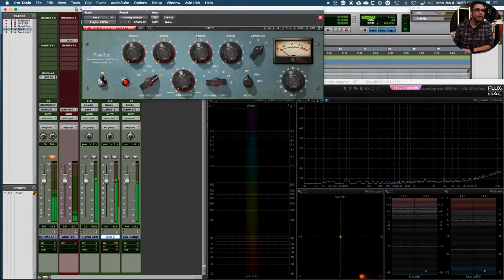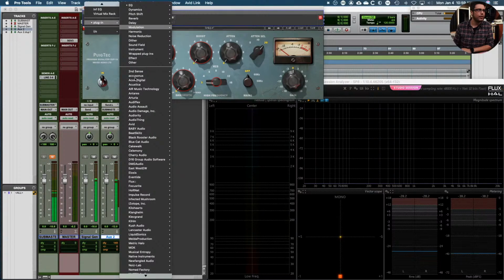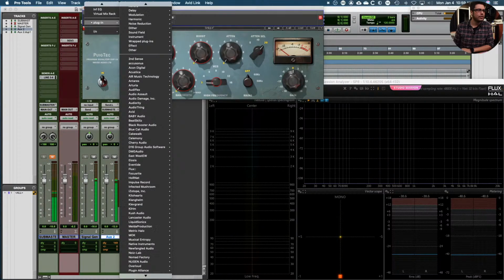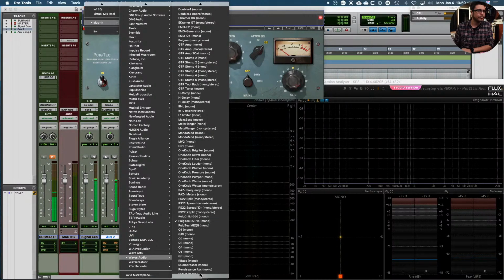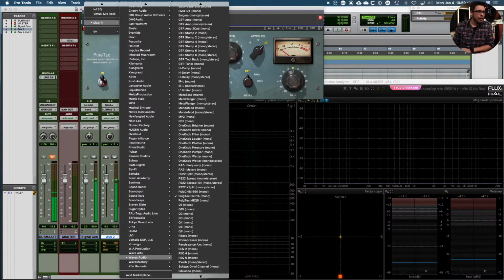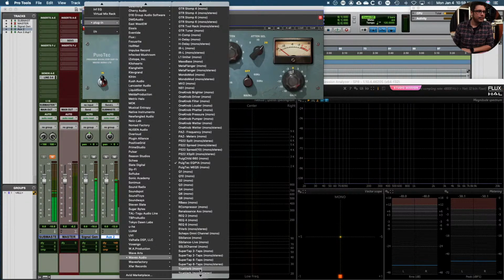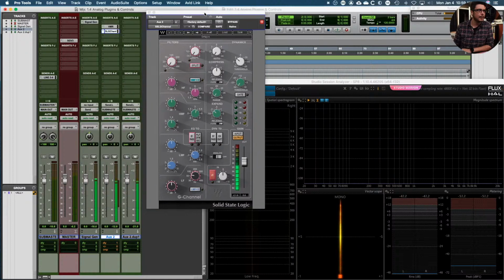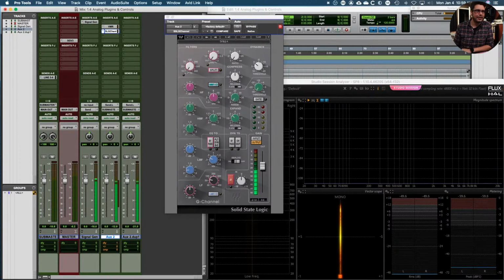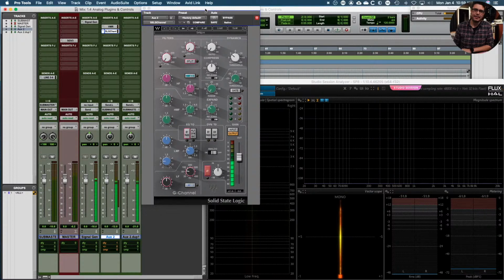Mute that for a second. So let me grab something else from Waves. Let's see what else we can do from them. Here we go. Here's Waves' version of the SSL. Now, isn't that interesting? We've added this SSL channel on here, which is supposed to be an analog modeled plugin.